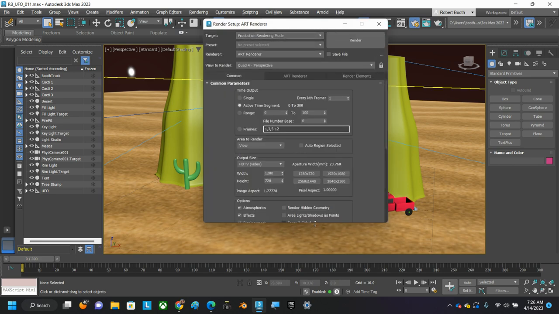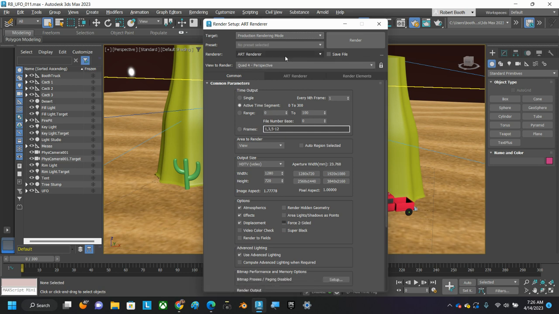First thing we need to do here, I'll give myself a little more room so I can see more of this thing. Change the renderer to the scanline renderer. That's the basic renderer. It's going to do just fine for you. By default it's going to be set to single, but you need to tell it to render the active time segment. In this case, I've got this set up to run 300 frames. So set it to run the active time segment.